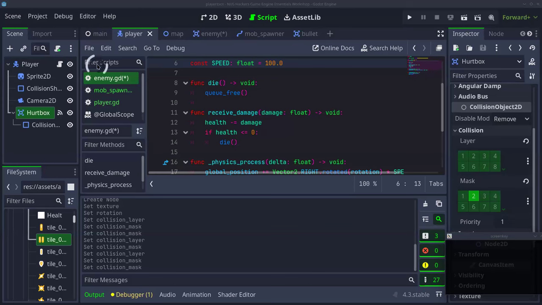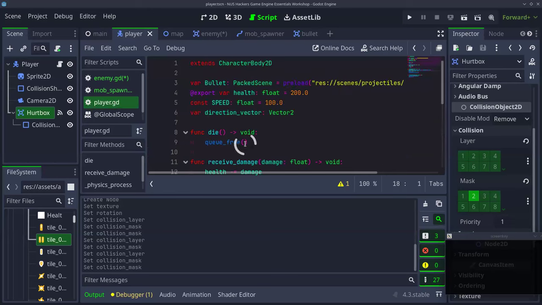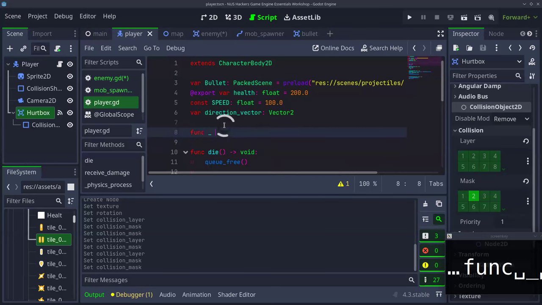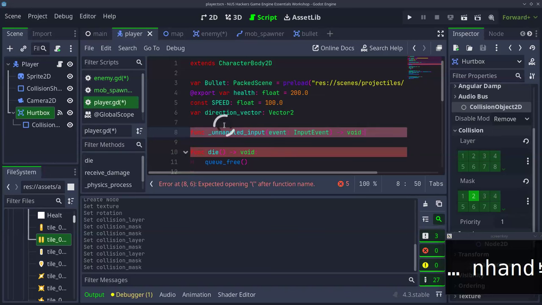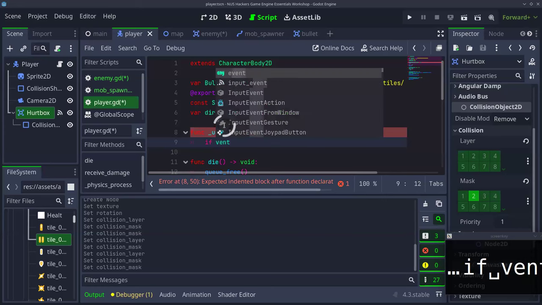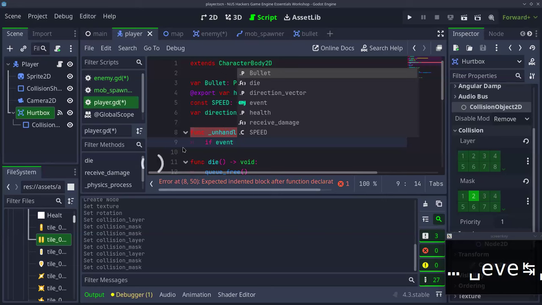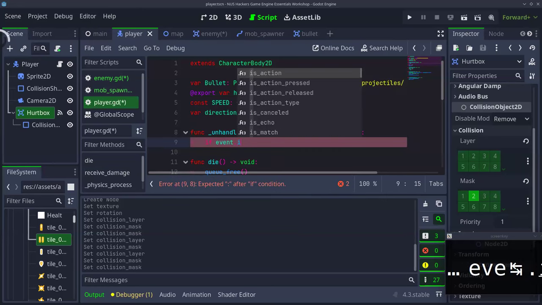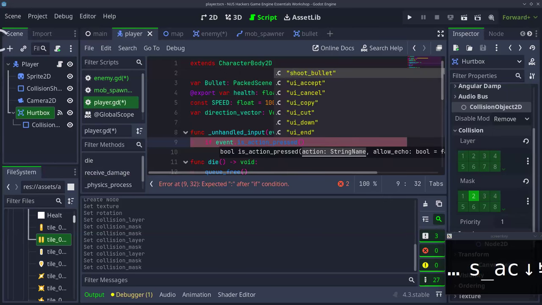So go back to your player scene. And here, now we're going to accept inputs. So to accept inputs, we have to do the player unhandled input. What this means is that this function, which is called unhandled input, will take in any inputs. So this will read any inputs that we have, ABCDs on the keys, escape button, backspace, and even a mouse click. And luckily for you, I have already pulled that part out. So if that event that we sent is action press, and we say shoot bullet.